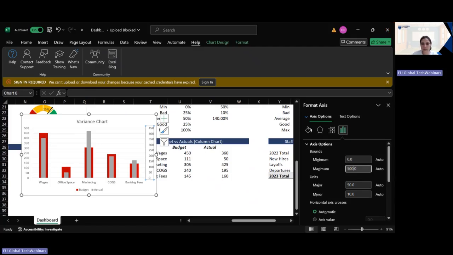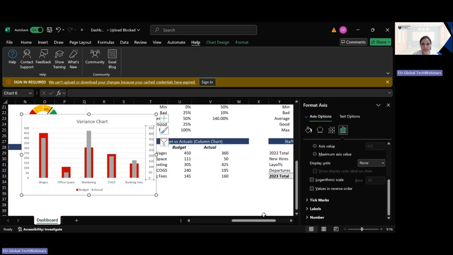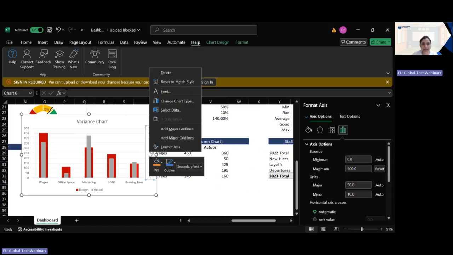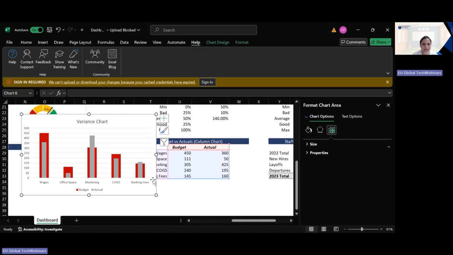So you just have to put 500 over here and click OK. When you put 500 over here, this will change to 500, but there's no need for the two. You can just take this one and simply delete it because it's not required, and this becomes your final variance chart.